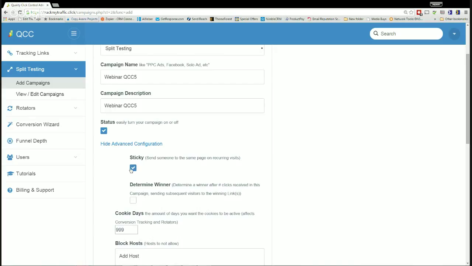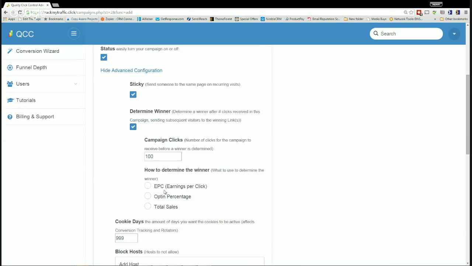Okay, so you have that sticky option. You can turn it off or on. And then here's another one, determine winner. Now, this is something that we programmed for a CPA network. It was a cash network that wanted us to do this for them.